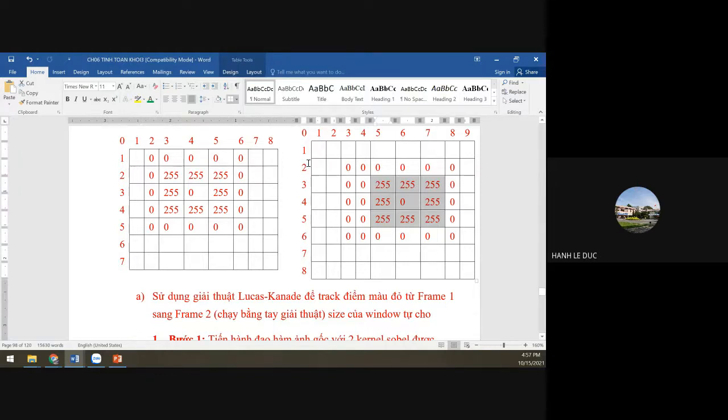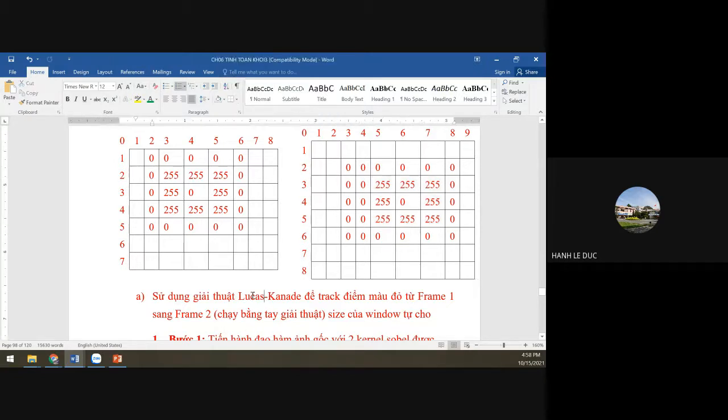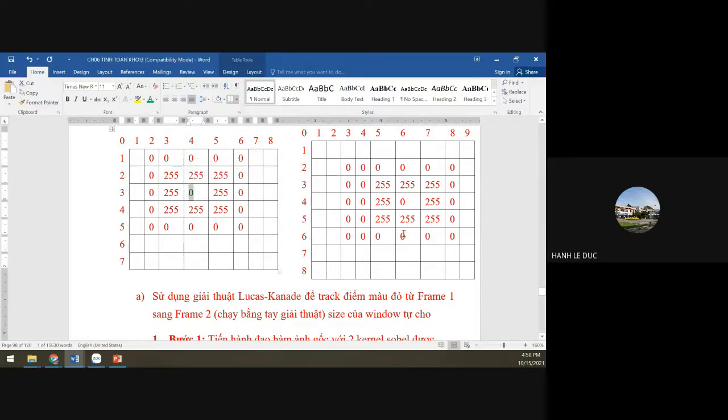Okay, so let's do the calculation using Lucas Kanade. For example, we want to track this point and this point. So from this point, I draw a rectangle, 3 by 3. Okay, so let's do it.